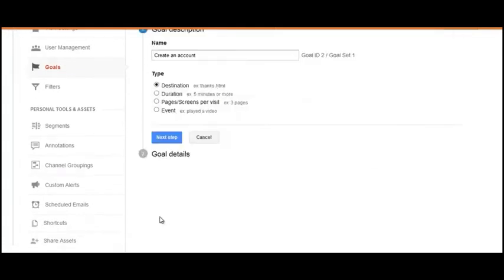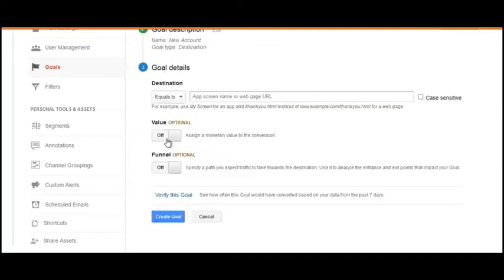Then click on next step and then give it a name. So we'll just say new account. And you can choose destination. So in this case, when someone fills out the form, it sends them to a destination page like thanks.html, or duration, where they spent some time on your site, but we're gonna go with destination because that's the most common type of conversion. Then click on next step.